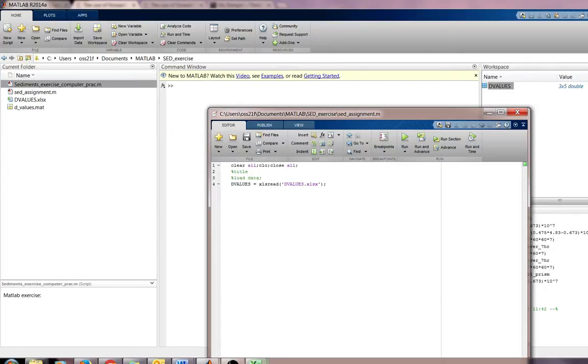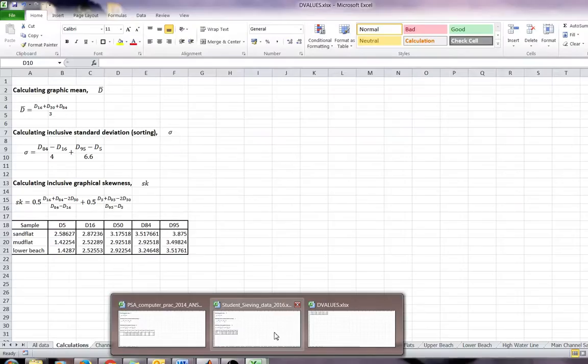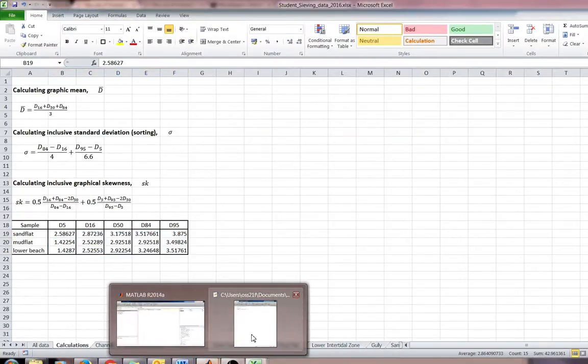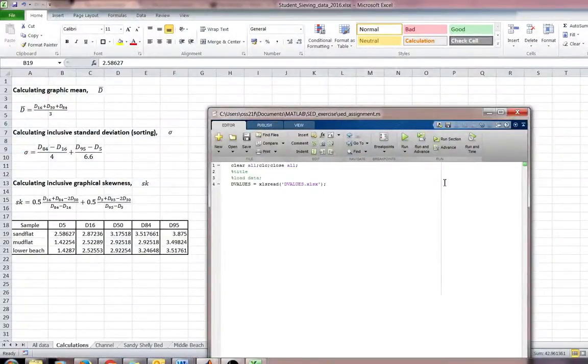Okay, now what you need to do is take these 3 equations and translate them into MATLAB. And one of the ways that you can do this is to actually take this table that you have and extract each of your d values.